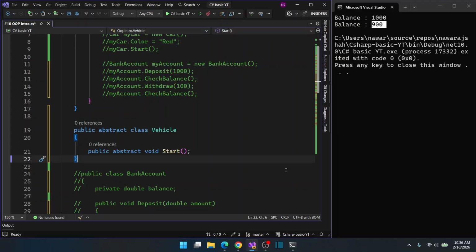What is the difference between encapsulation and abstraction? Encapsulation means hiding the data. Here we hide the data using the private access specifier, and abstraction means hiding the implementation. Those are small things but a powerful difference.